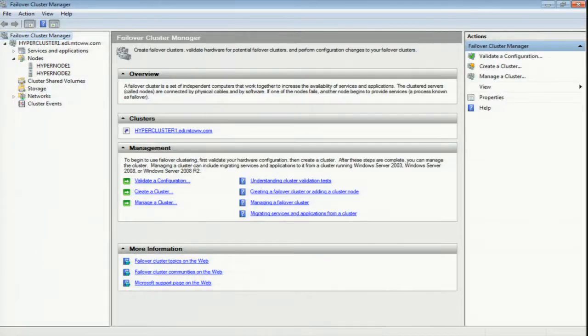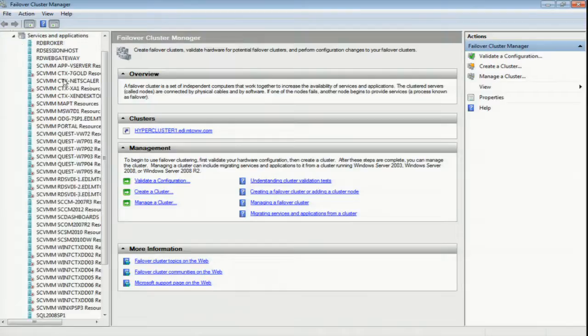And this is an MMC interface that ships as part of Windows Server. You can get it on Windows 7 as well. And I've pointed it at two of my nodes. I've built a 2-node cluster, of which I could have 16 nodes in total. I've just got 2. I'm going to open up my services and applications, and this is all my VMs that are virtualized on this cluster.